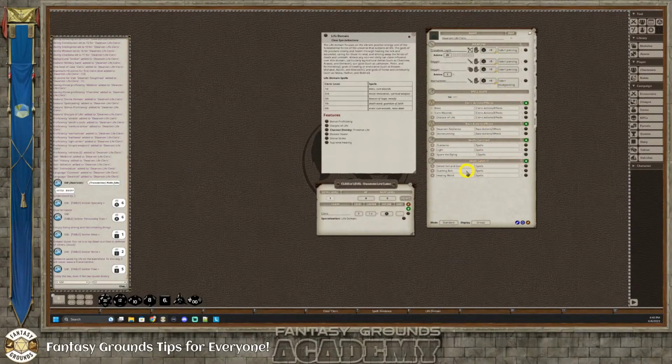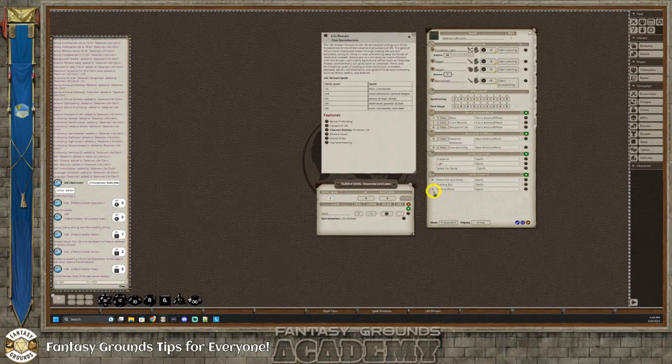But these ones down here are actually just spells that I chose to have access to. And then if I want to prepare them, I would go into this preparation. So I might not have Detect Evil and all that, so I wouldn't have that one prepared.